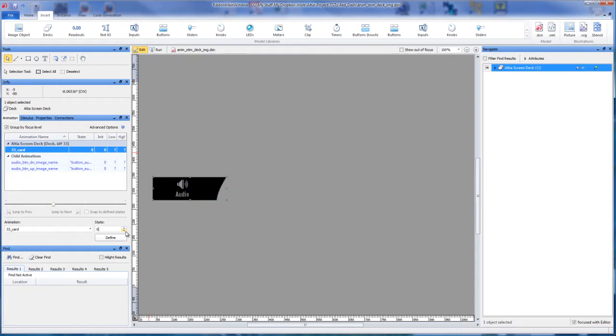Now, the default card name for a button isn't a very good name, so let's go ahead and double click this animation name and rename it Audio BTN Press. Now you can see it's affecting the same animation. It's still the deck card animation, we just renamed it there in the animation pane. Okay, so again, just a quick review if you've seen some of those other videos.